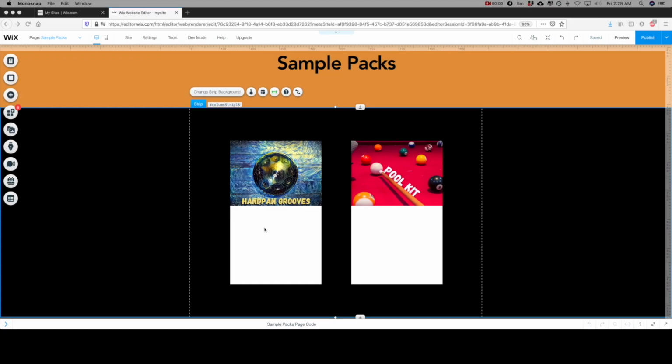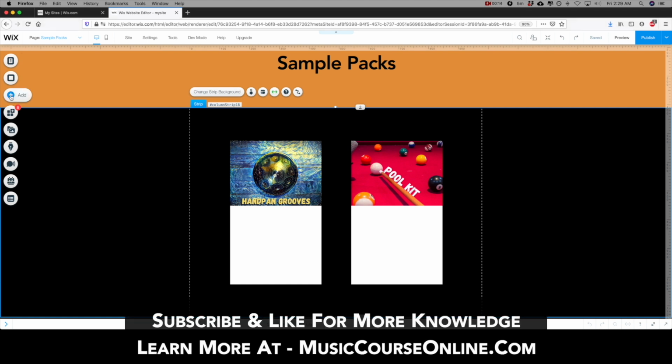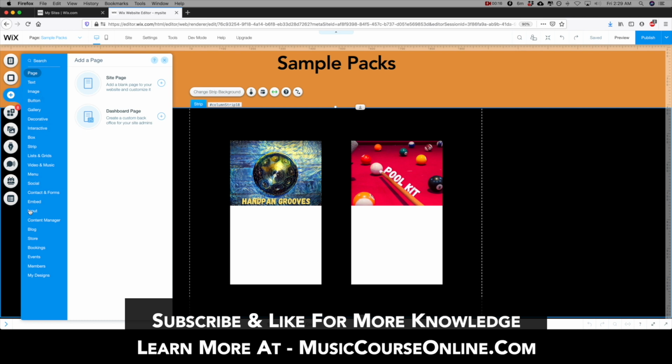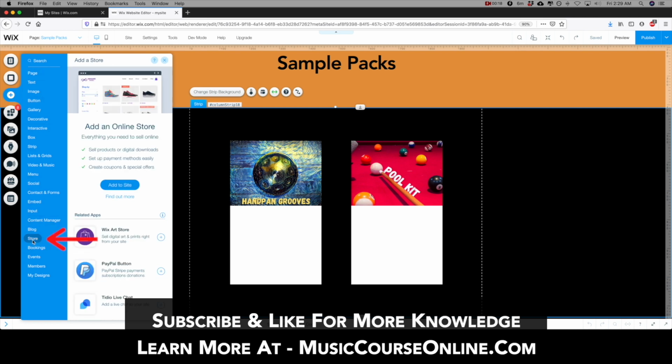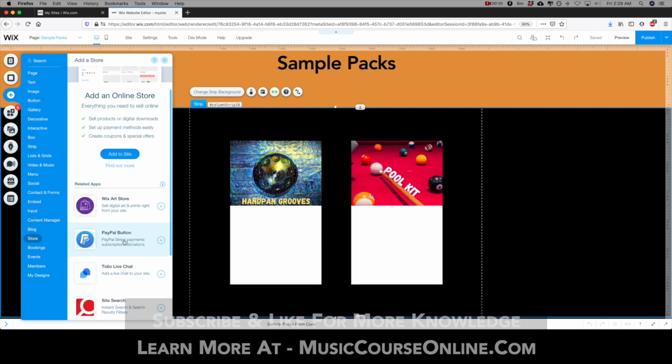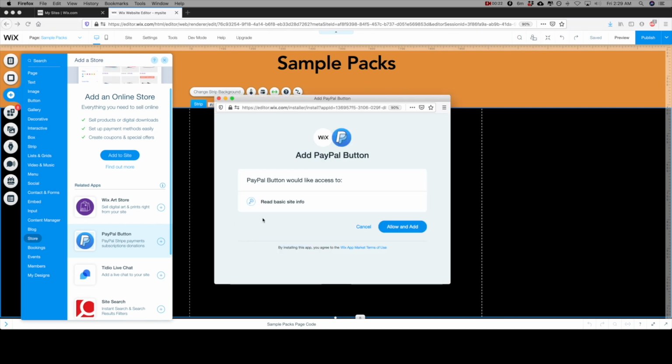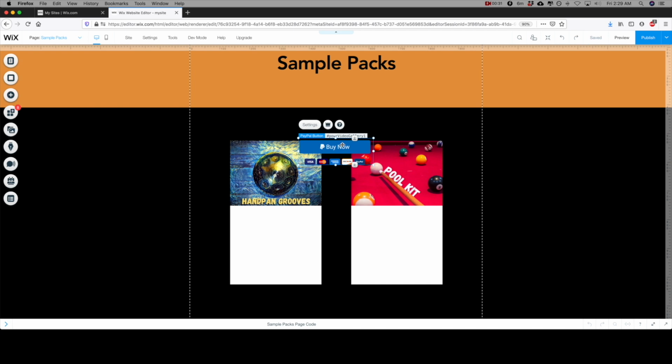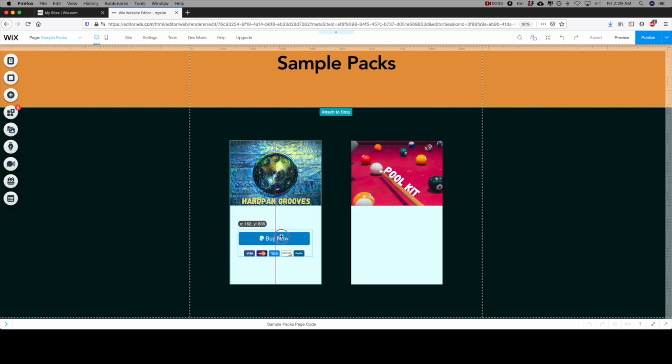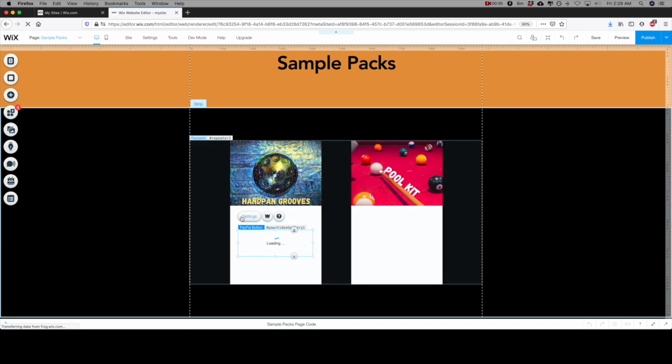So let's say we have some products to sell and we want to make a payment option available for the customer. We can do that by going over here to the left side under Add, and then you can go all the way down to Store, and let's add a PayPal button. Now we're just going to allow an ad. We're now able to just add a PayPal button over here.